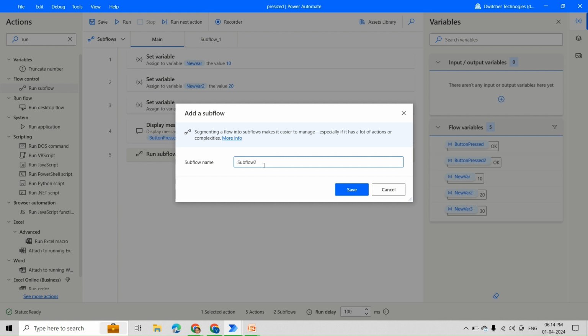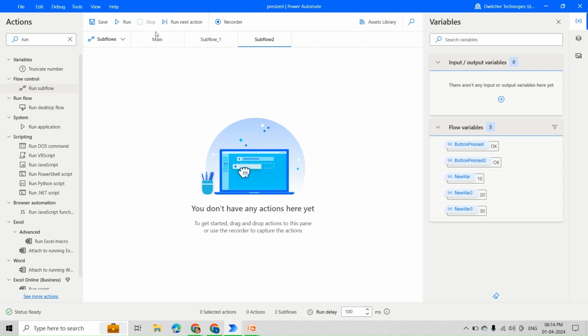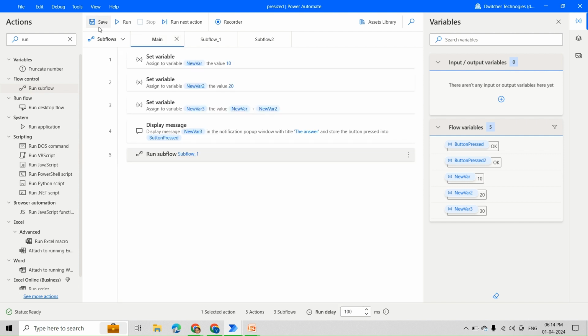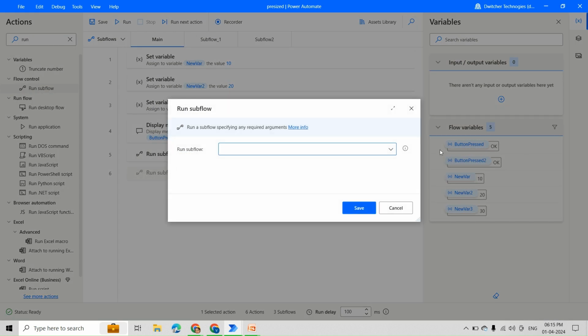So I have removed that underscore. I'm going to click on save. Now I'll go into this main flow, and now I want to run one more flow. So I'm going to take this one and add it here. Now I'll have the option to add that.